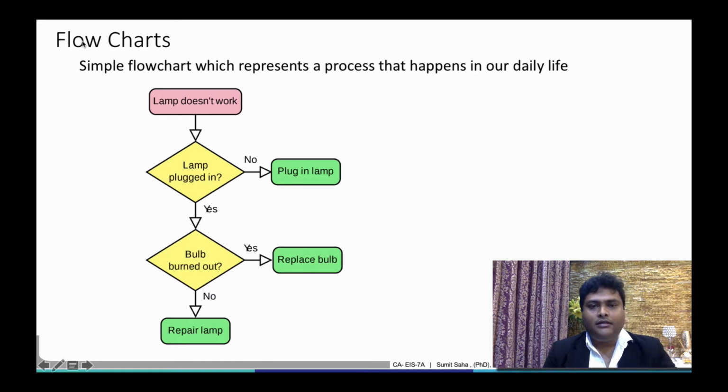Okay, so now there are two options and one input. The input is the question: is the lamp plugged in, no or yes. If it is no, then plug in the lamp. If it is yes, then check whether the bulb is burned out or not. Again, this is a decision-making question. If it is yes, then replace the bulb. If it is no, then repair the bulb. So this is a simple flowchart of a daily life incident. It can happen at any point of time.